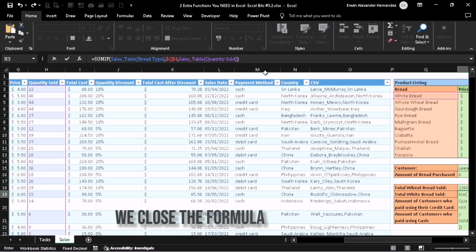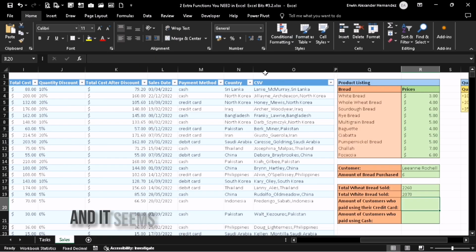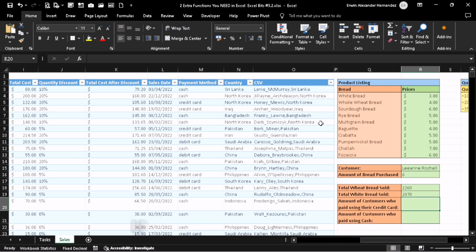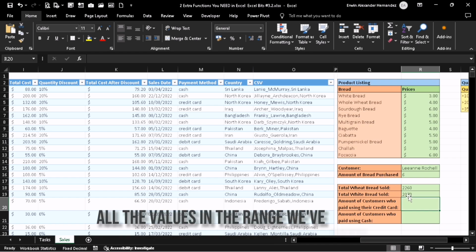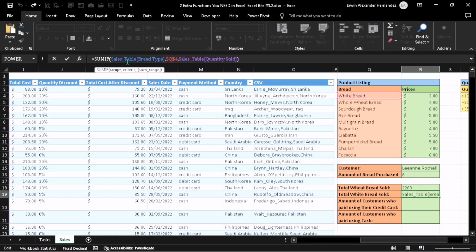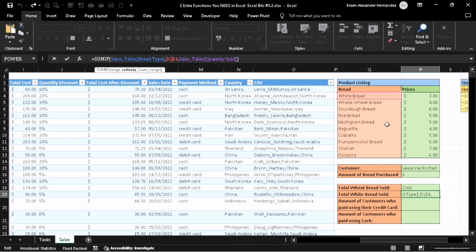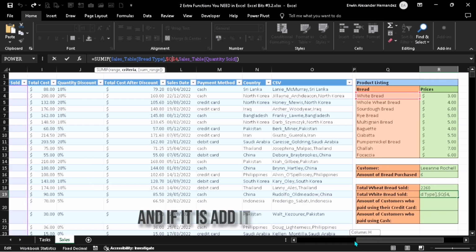We close the formula off, hit enter, and it seems that we managed to sell 2,070 pieces of white bread in the year 2022. A pretty even number. Now, like earlier, it first checks all the values in the range we've given it. Comparison sees if it has the same value as our criteria. And if it is, add it to the total.